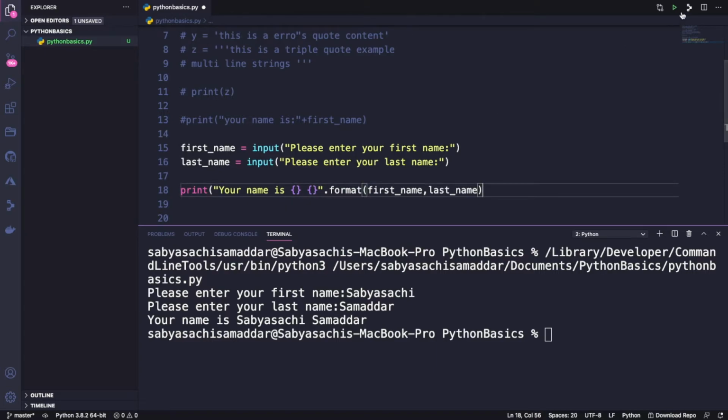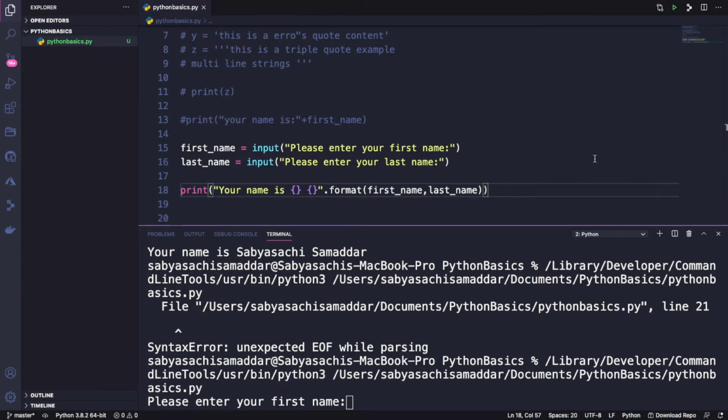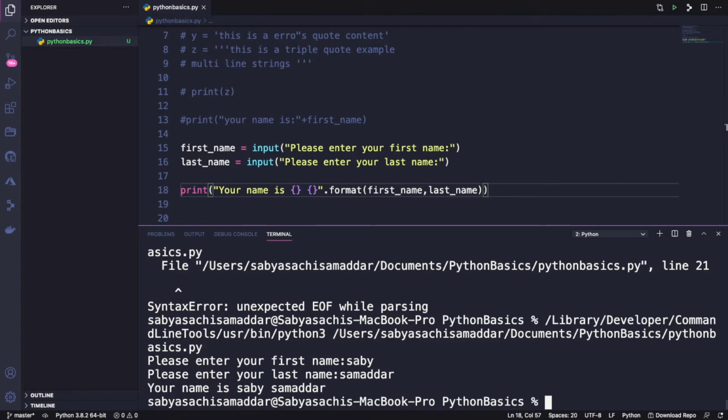Okay, so let me check this error. What is the error? Okay, I just had to close this. Yeah, so it's asking for name. Let me put some other name, and you can see it got printed. Your name is Sabi Samandat.